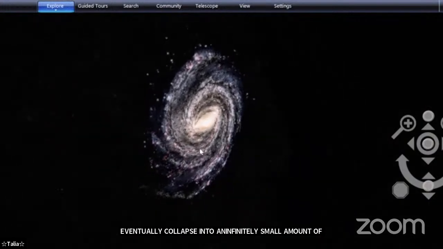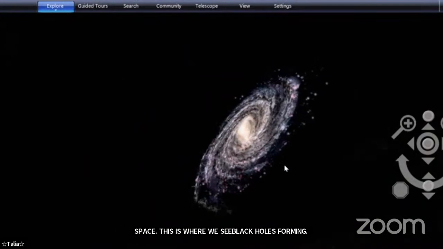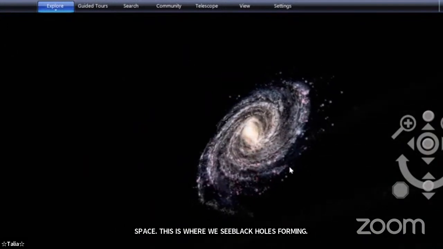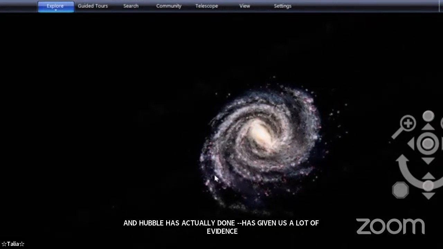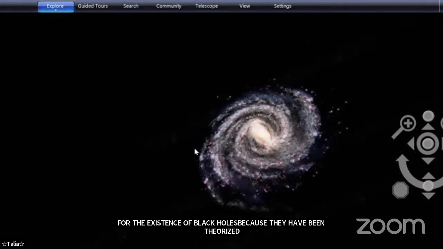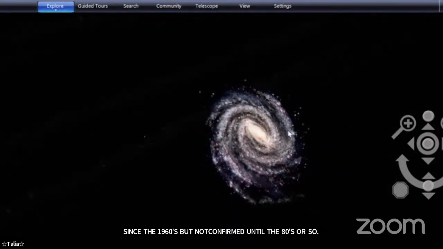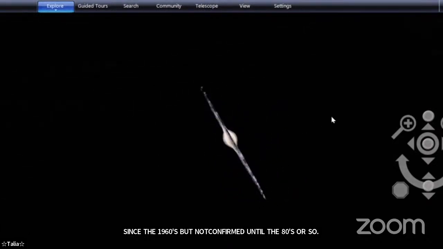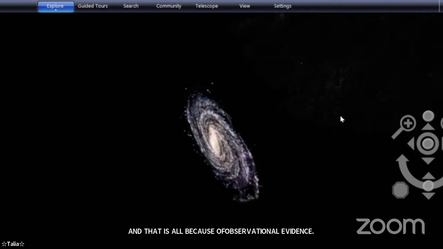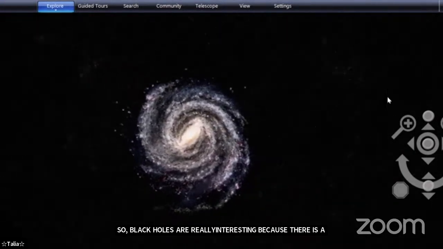And Hubble has actually given us a lot of evidence for the existence of black holes, because they've been theorized since the 1960s, but not confirmed until the 80s or so. And that's all because of observational evidence. So black holes are really interesting because there's a whole bunch of mass in a very small amount of space, an infinitely small amount of space, but they still have a radius.